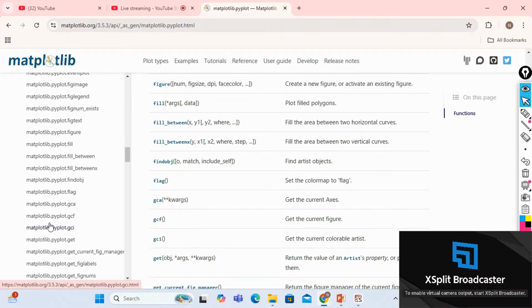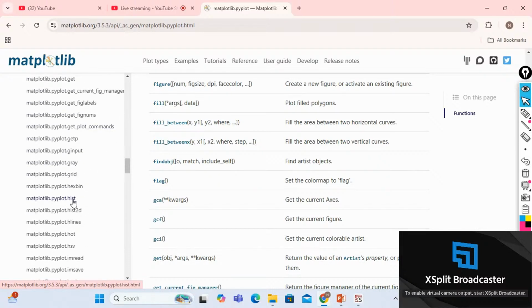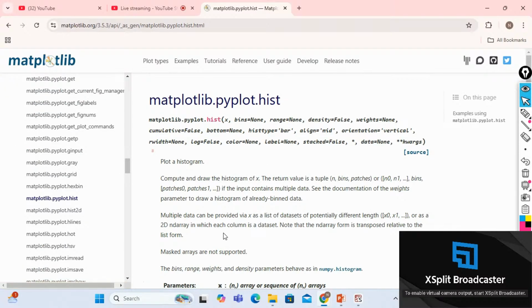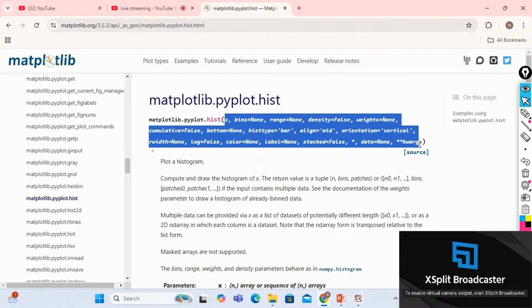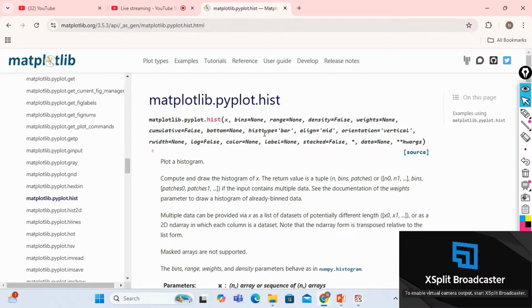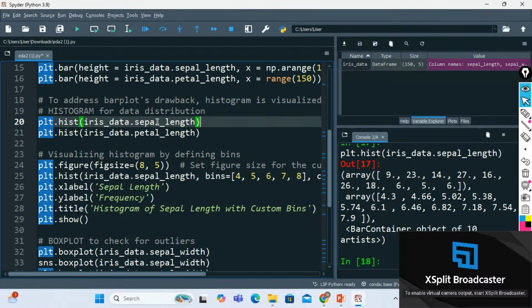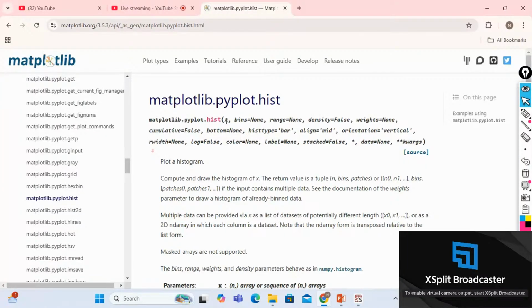Let me show you here. It is arranged in alphabetical order: G, H, P. matplotlib.pyplot.hist. See, this is the official documentation of histogram. Let me show you the arguments that can be used inside histogram. How many arguments do I have inside histogram? There are n number of arguments. Out of these, how many arguments am I using? I'm just using only one. What is this one? It's nothing but x.